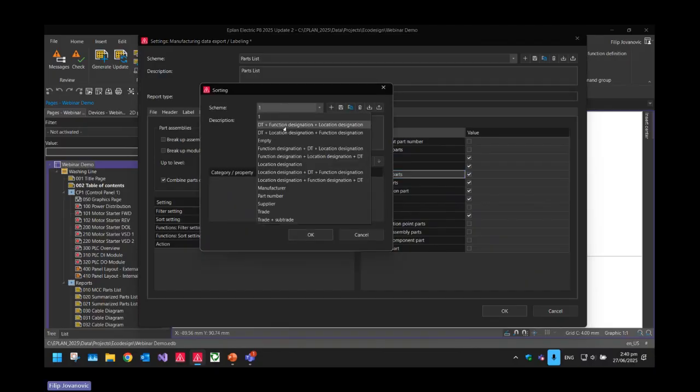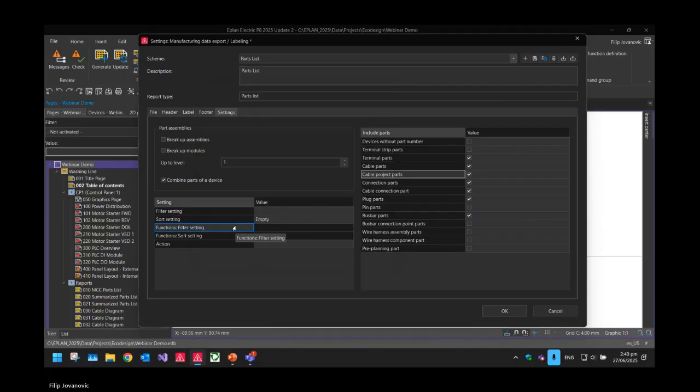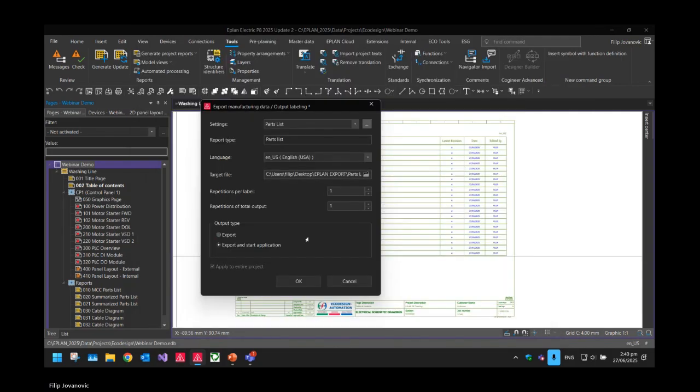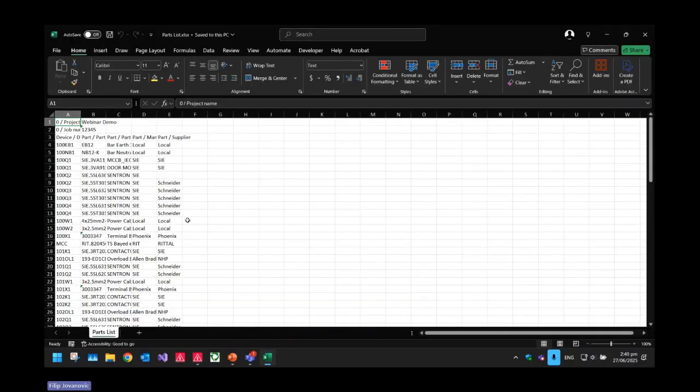Sort, I'll use this empty scheme here that I made. Basically, I'm going to sort by the page name and then the device tag. And then when I'm happy with all of this, I can save it. And then go OK. English US, export and style application, go OK. And this is what I get, everything in Excel.